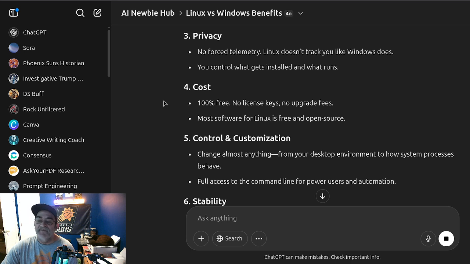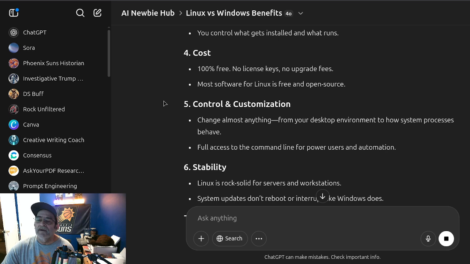Okay? Cost, it's free. There's no license, no upgrades, no nothing. You're not going to have Linux coming up saying, "Hey, if you don't pay us $800 next year, we're going to go ahead and get rid of your operating system." I don't worry about that.